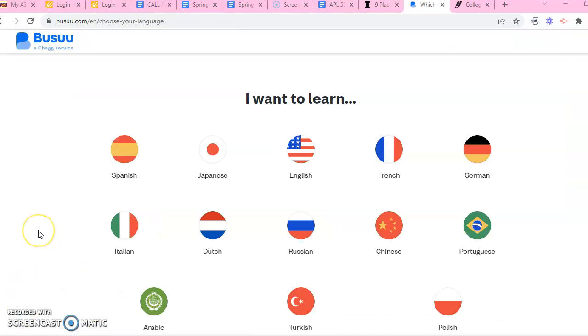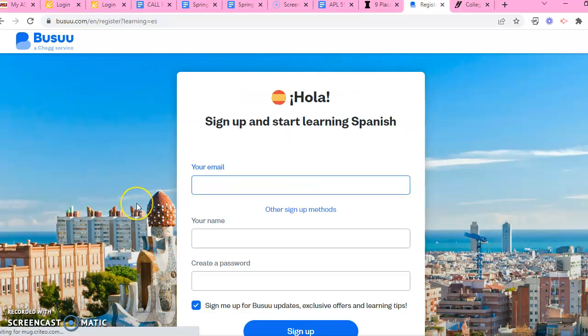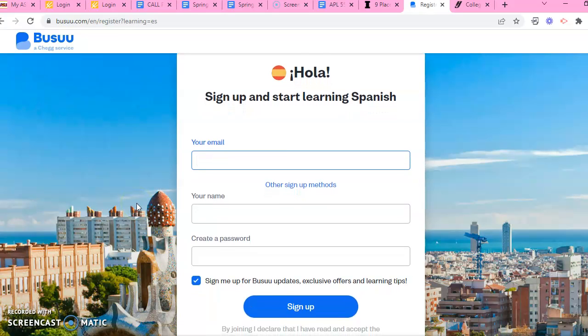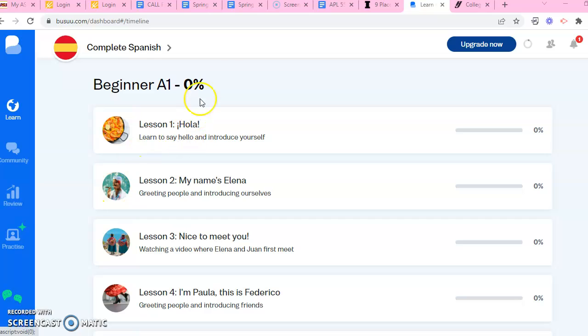So the next page, when you hit I want to sign up, you select which language you want to learn, and I'll say Spanish. Hola, sign up and just start learning Spanish. So I'll fill this out. Once you fill out all your personal info and create an account, it brings you to this first welcome page. Here you can see the different levels and the level title that you're at.